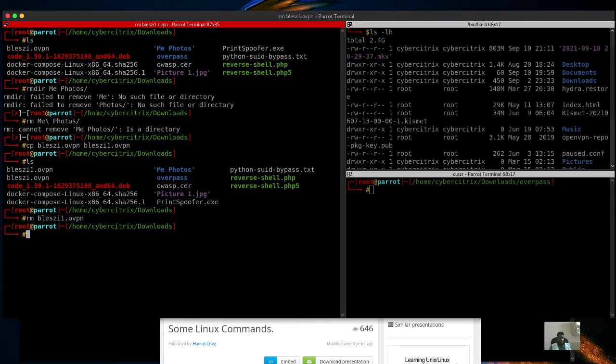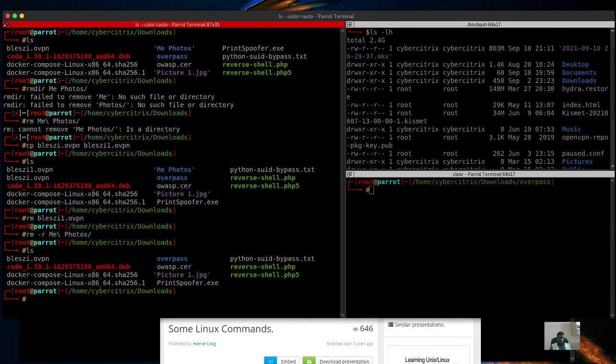So for me to remove me photo, I can use rm tag r. So tag r meaning I want to remove directory. So I'll apply that to me photo, and obviously it's going to take it out. So if I list the content, it's no more there. I've removed it. So you see.